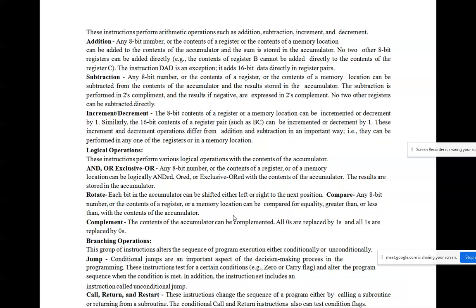First, addition. This is an arithmetic operation. Arithmetic operation instructions include addition, subtraction, increment, decrement, etc. Logical operations are AND, OR, exclusive OR, that is XOR, rotate, complement. All these come under logical operations. Then comparing.